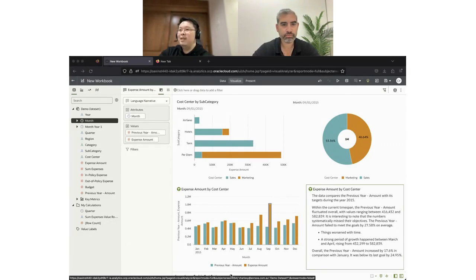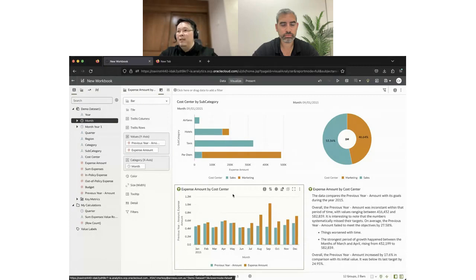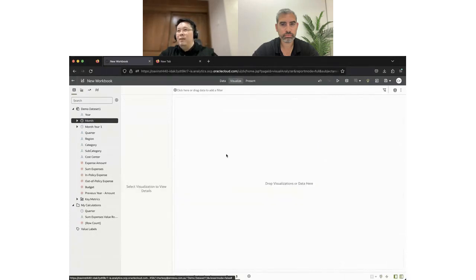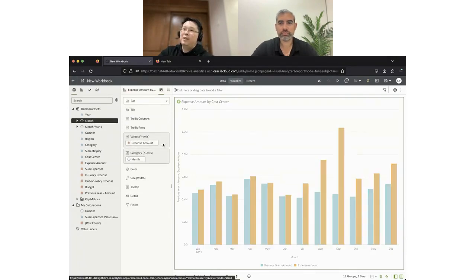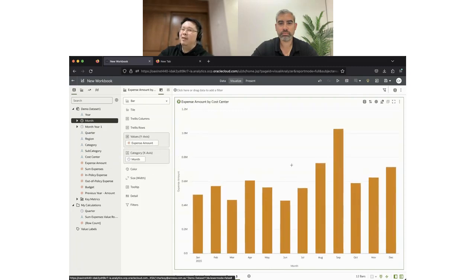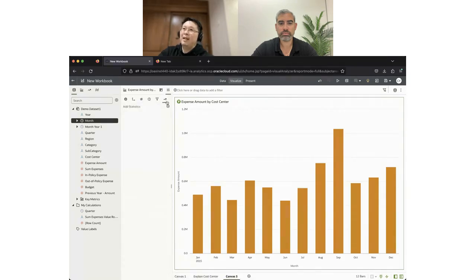But of course, at the same time, the machine learning capabilities do not stop there. What I'm going to do next is copy this same chart here, and paste it into the next canvas. Next, let's focus on the expense amount for this particular recent year, and I'm going to do a quick forecast.